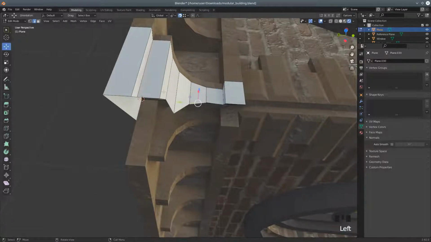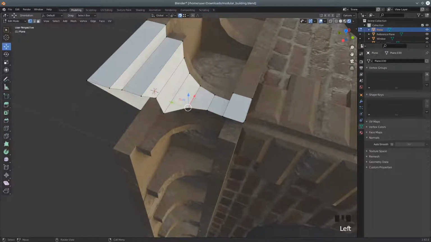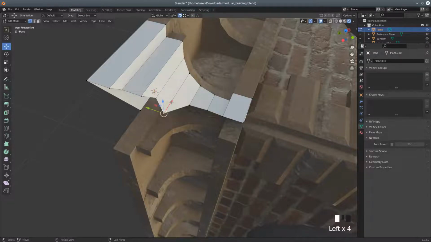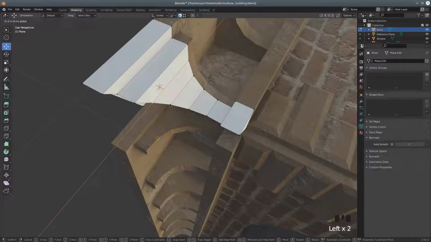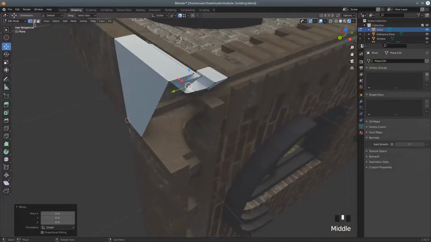That one, let's do it by verts, I think. Let's try these vertices. I guess it needs to move into there, that one into there, that one to there. Let's see if we can extrude these pieces now.